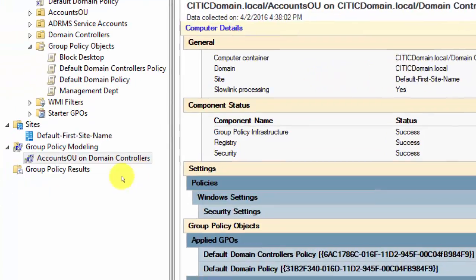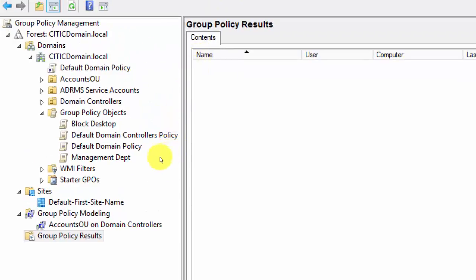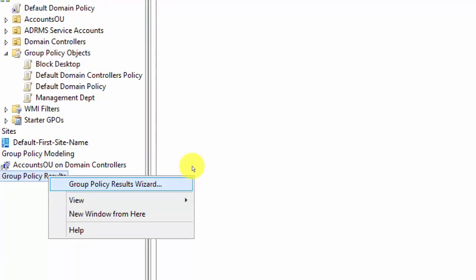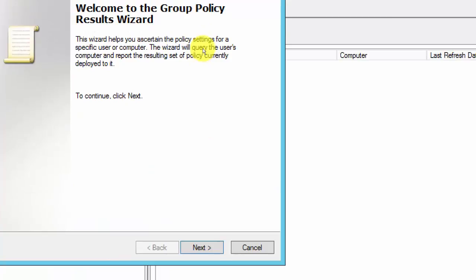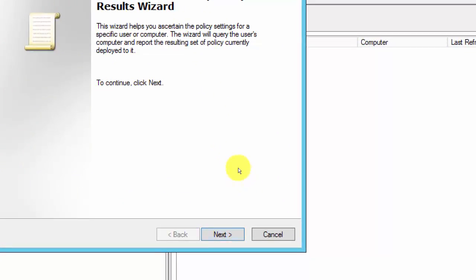Lots of words there. Group policy results, since we're there, so group policy results wizard, let's just start that wizard as well. And then after that, I really need water. Okay, next.